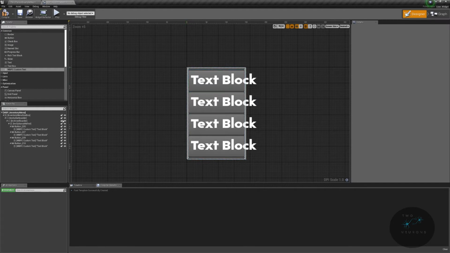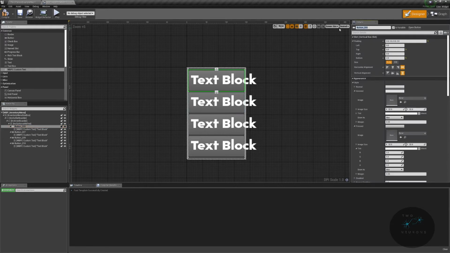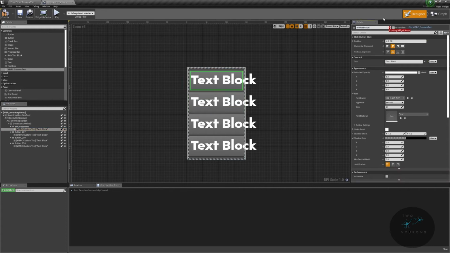Now I'm going to go to my first button here and name this INV use button. I'm going to copy the name and go to my text. This will be my INV use text. This will be our use item button, so I'm just going to type this in as Use. That's all. I am going to leave the font size.